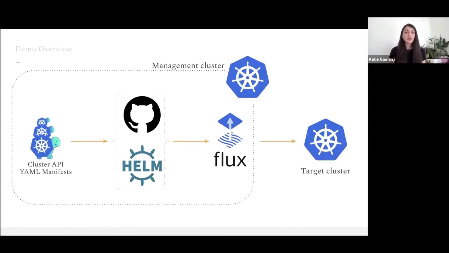And the management cluster, pretty much from this point, will be able to provision our target clusters. It is worth mentioning that for this demo, I have provisioned the target cluster, mainly because it takes around 10 minutes to have it up and running. However, in the demo, I'm going to change the amount of worker nodes we have within our cluster. So for that, we're going to change our YAML manifests through the Helm chart. These changes are going to be identified by Flux and applied to the target cluster straight away.